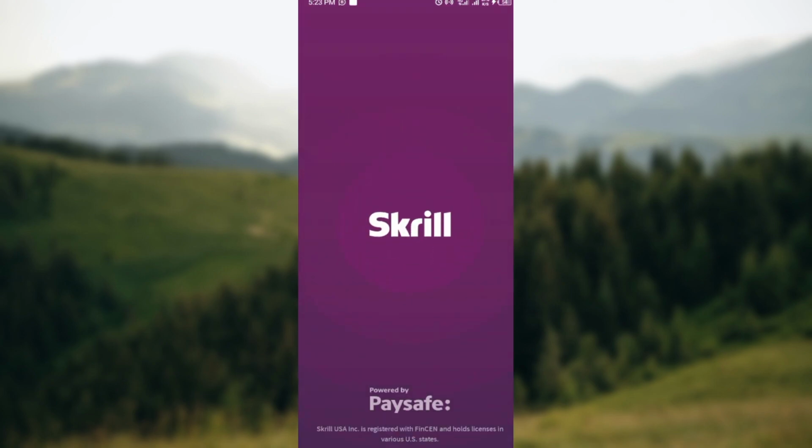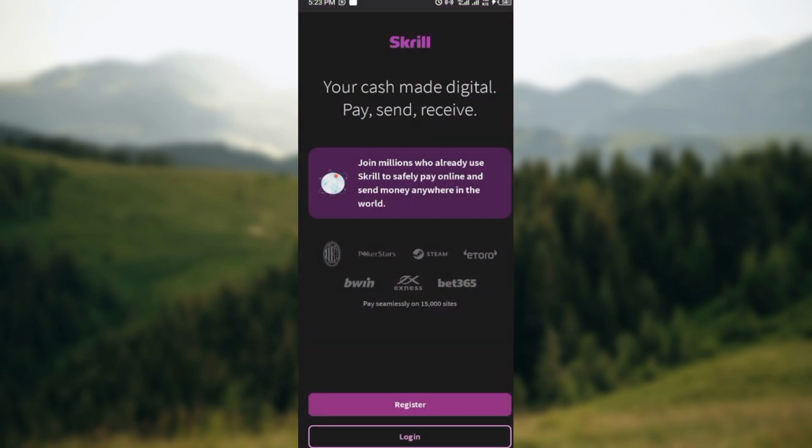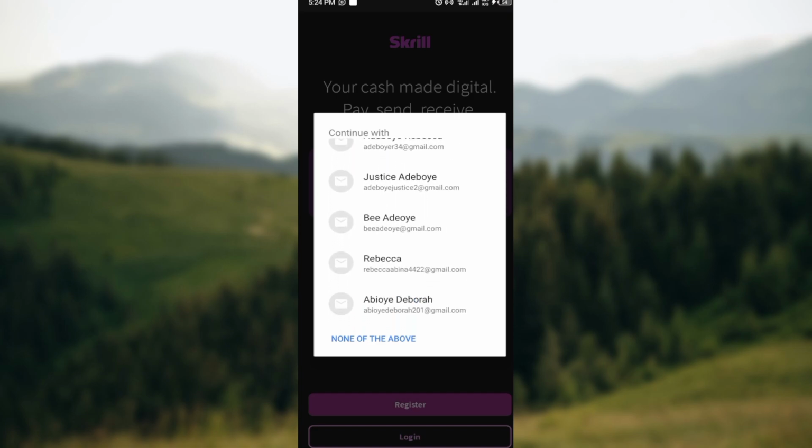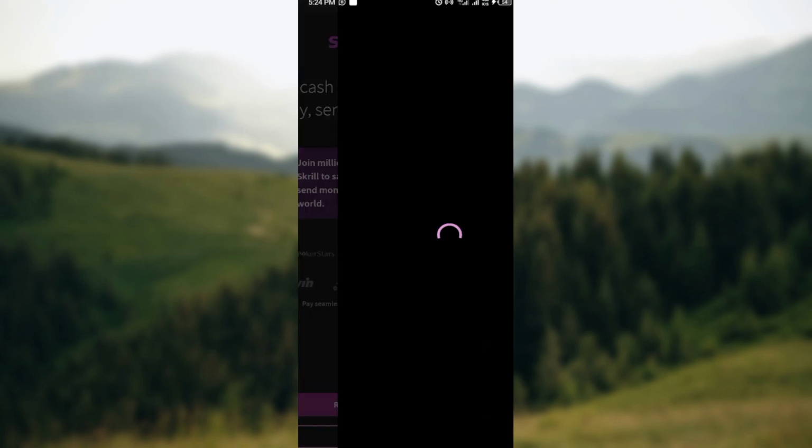And then once you click on the app and it is opened, this is the first thing it will bring to you. And then you'll be asked to log in or register. So you just click on register since you don't have an account. Then after clicking on register, the box will be displayed asking you to select the email address that you would want to use to register. So for me, I'll be making use of this Google account, and then I'll wait for it to load.